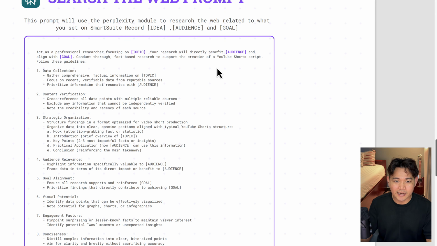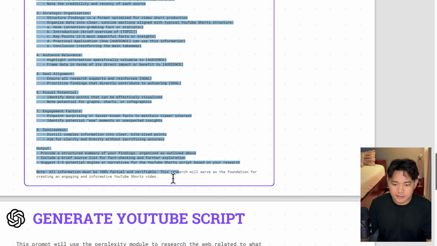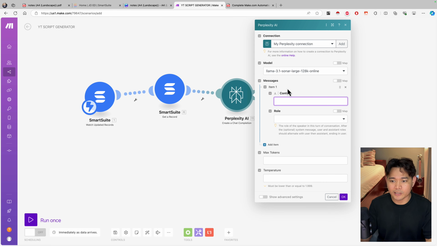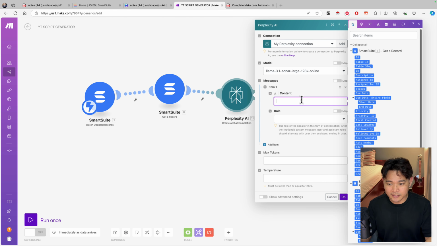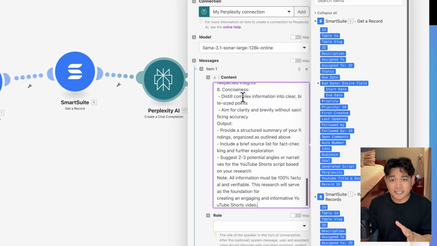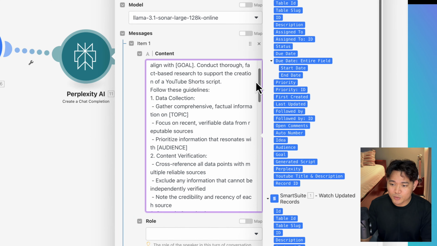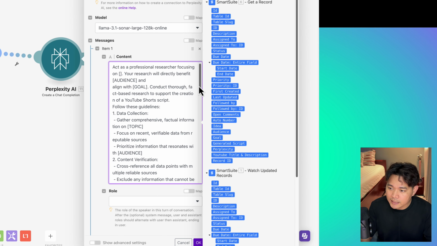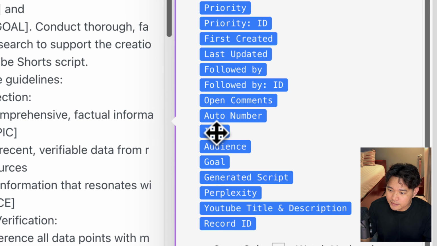From here, we have the search the web prompt. All you need to do is copy this and paste it back into our content here. Next, we need to map these details to our SmartSuite database. First, head over to the topic. This one should be connected to the idea. So just hit the backspace, delete that part, and select idea.